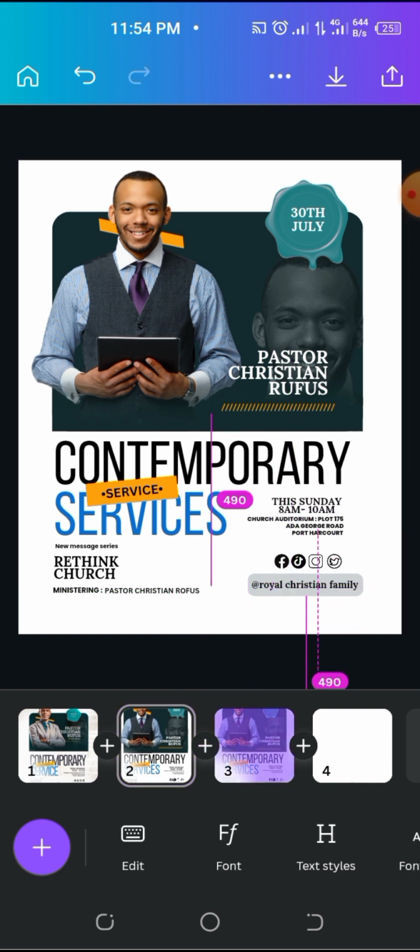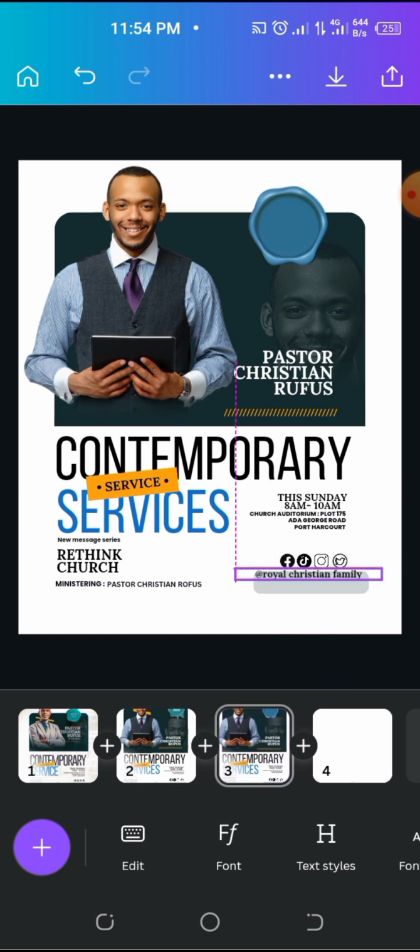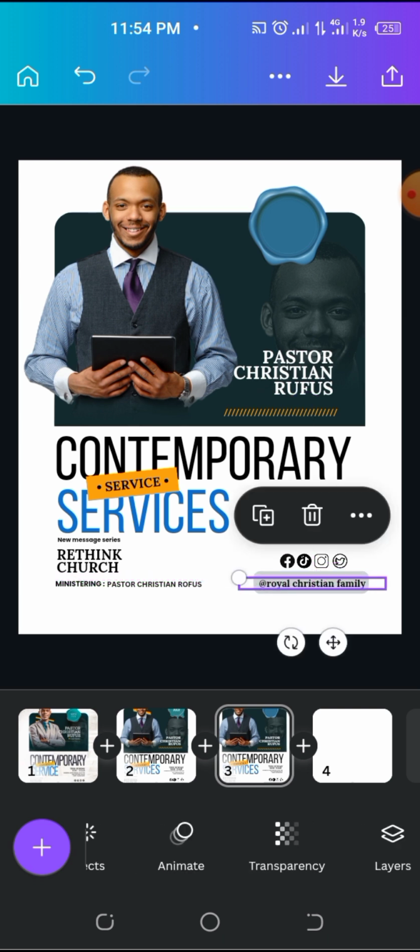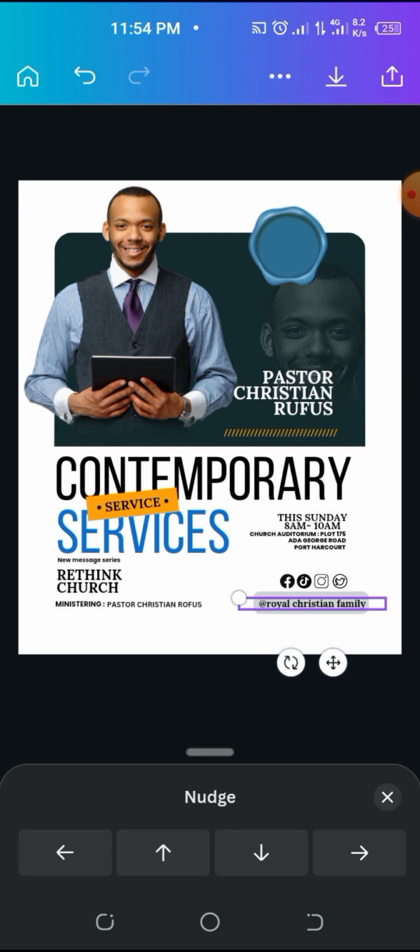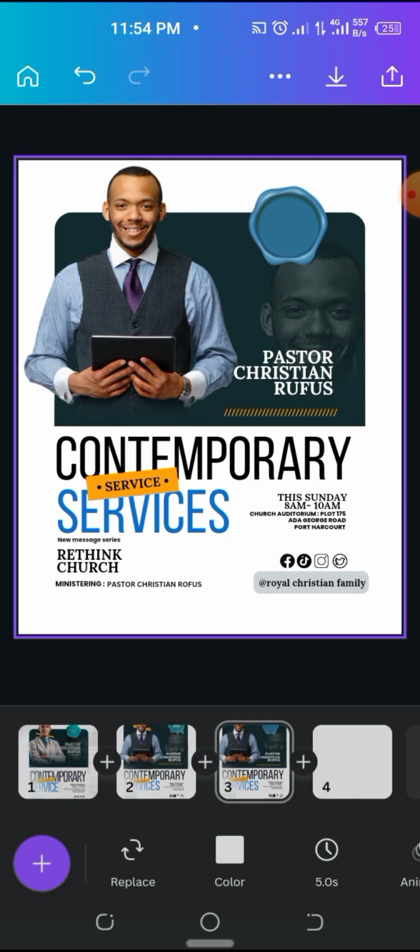So I'm going to move this over here. I'm going to use the center. One thing about Canva is that it will show you when the text is in the center with the yellow line, with the pink line, or when it's aligning with the other text. So that's basically what I did here.